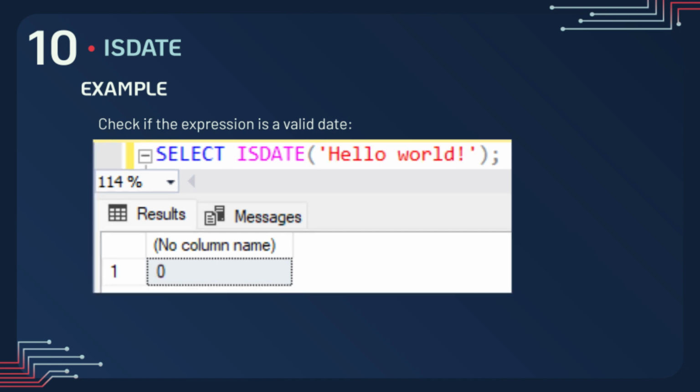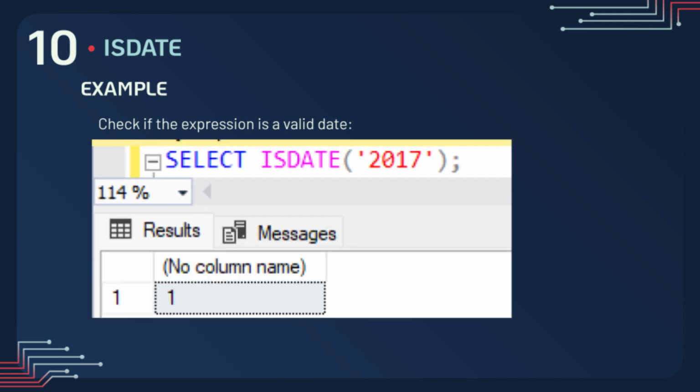Now let's head on to the next example. SELECT ISDATE Hello World. Since this isn't a valid date, the result was 0. And heading on to the third example, SELECT ISDATE 2017. Since this is a date because it has a year, it's still considered as a valid one. That's why it has a 1 on it.